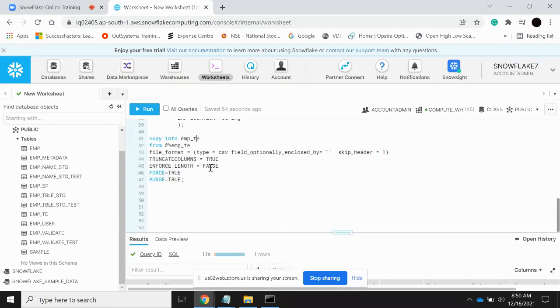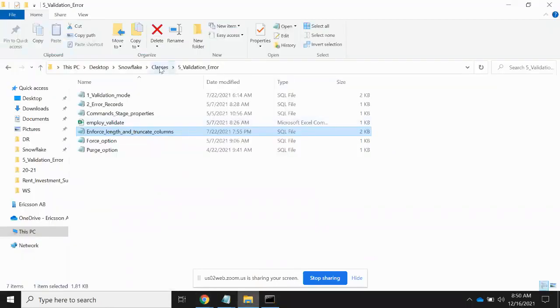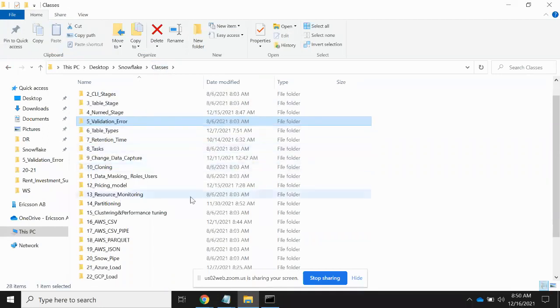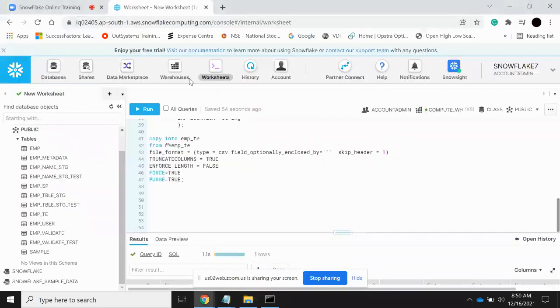If the file is not loaded to the table, it will not remove. Okay, so these are the different options. I will send these scripts to you, so please practice this. From the next class onwards we are jumping into the real topics of Snowflake features and functionalities, different table types, retention time, time travel. So we are going to discuss all these things.